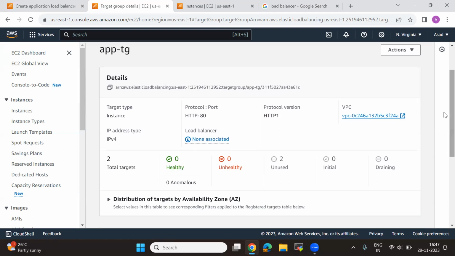Right now it's healthy because when we use this target group in the load balancer, it will check internally. If it is able to reach the index.html, that means it's working fine. If it's not, then it won't go further.